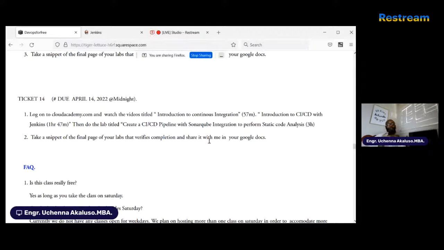Okay. So when you watch these videos and you do the necessary labs, it's going to go into more detail of what Jenkins is, how it functions, how it's being used as a building tool.